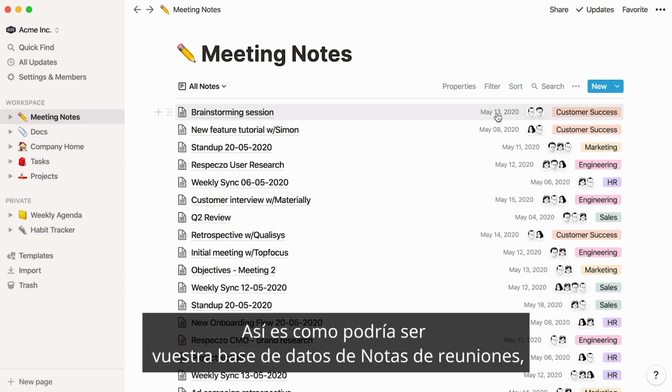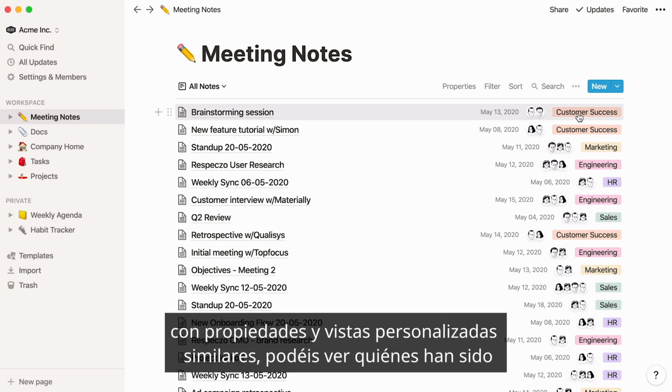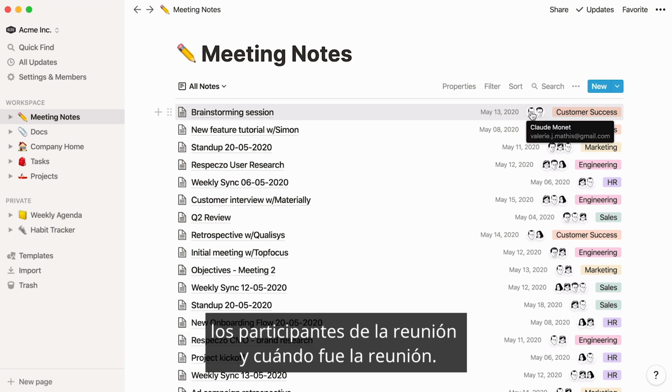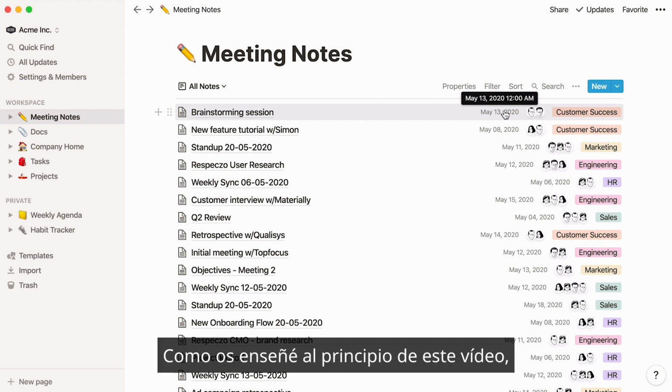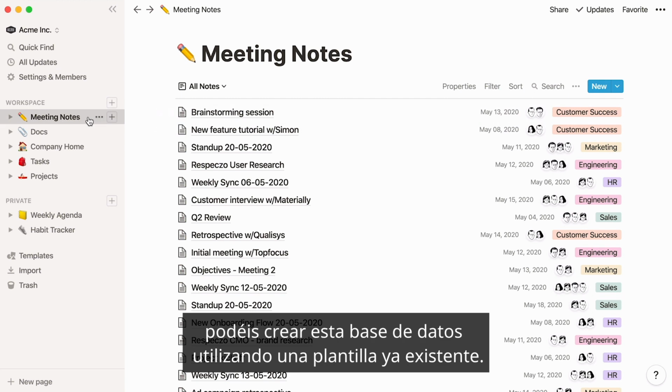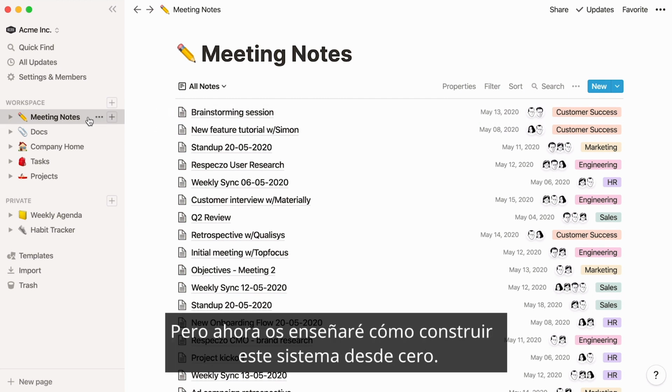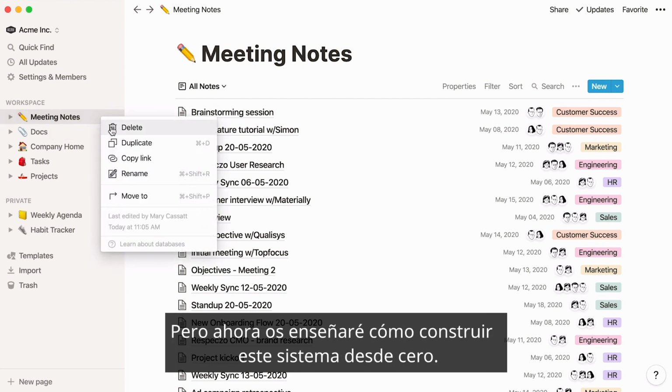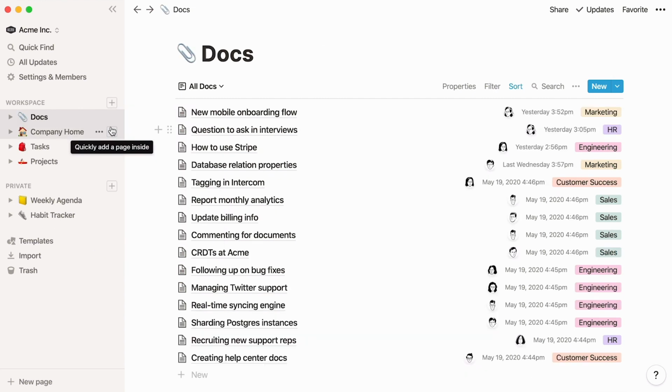This is what your meeting notes database could look like, with similar properties and custom views. You could see who the participants in the meeting were and when the meeting itself took place. As I showed you at the beginning of this video, you can create this database by using an already existing template. But now, I'll show you how to build this type of system from scratch.